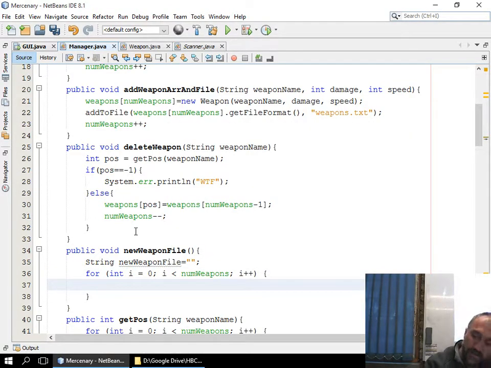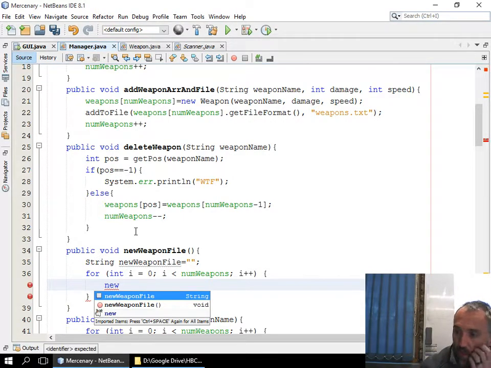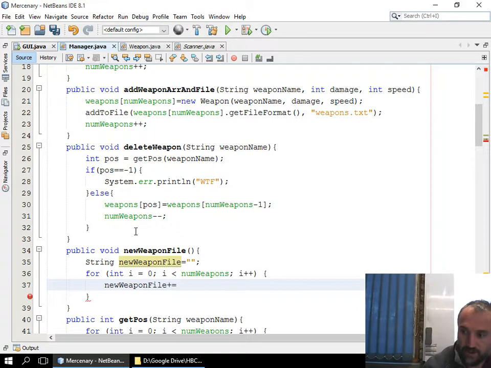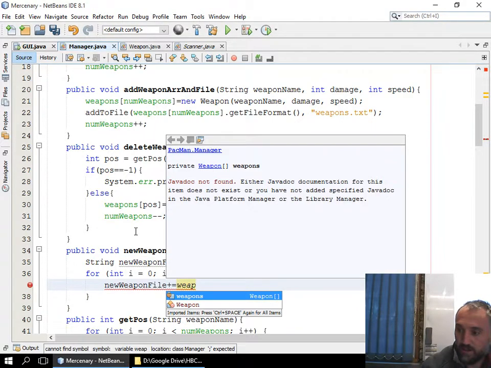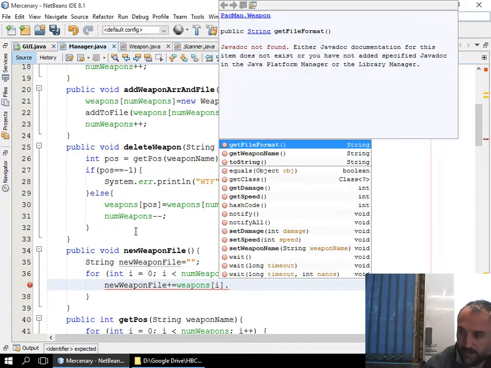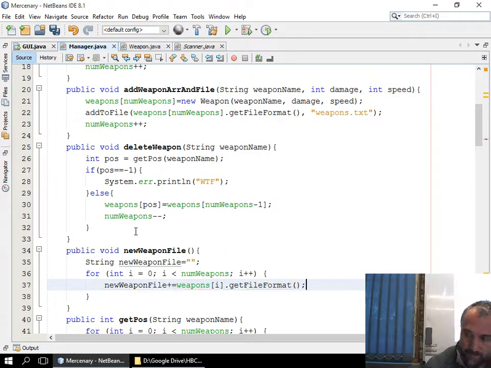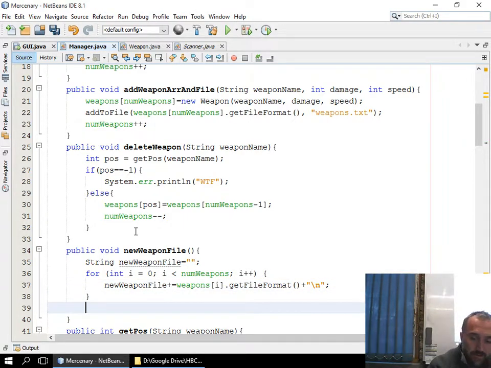I am then going to say, okay, I no longer want to work with this. New weapon file plus equals weapons position i dot get file format, so I'll get that weapon's row plus an enter afterwards. Now this enter is not necessarily the same enter. I've had problems with this before, and at one point I might have just deleted the whole file and written it line by line back again. But we'll see if this works, and if it doesn't work, we'll try the other way.